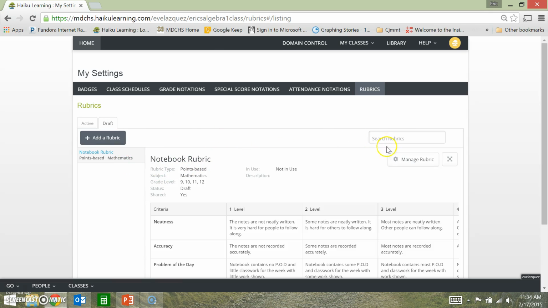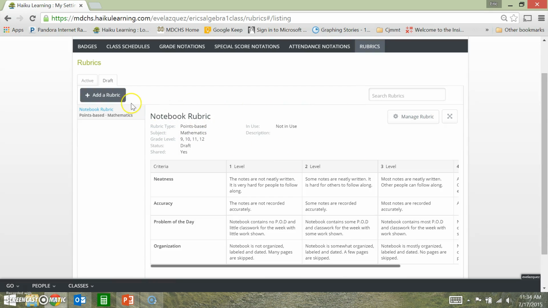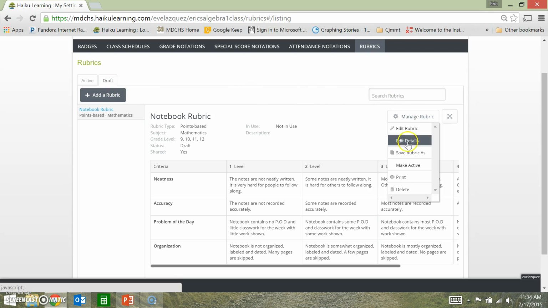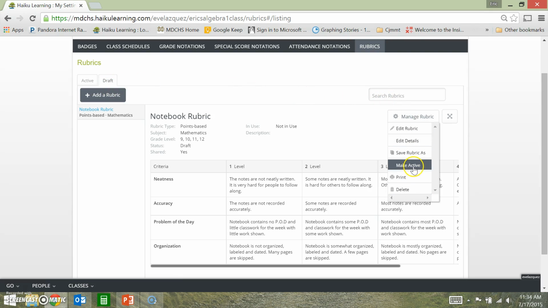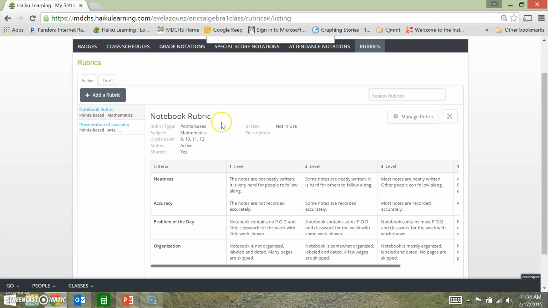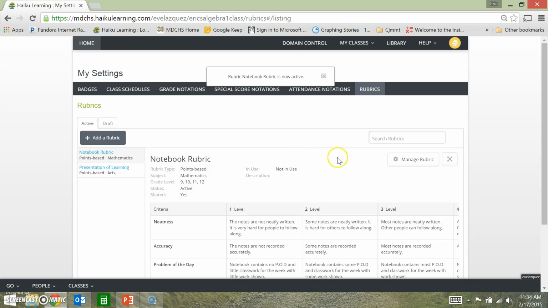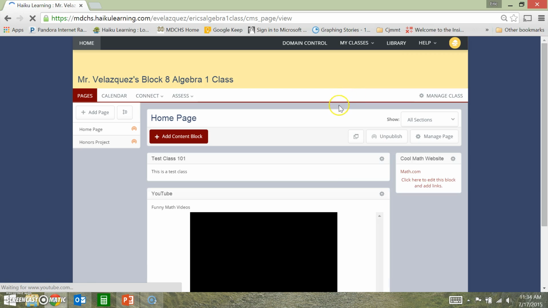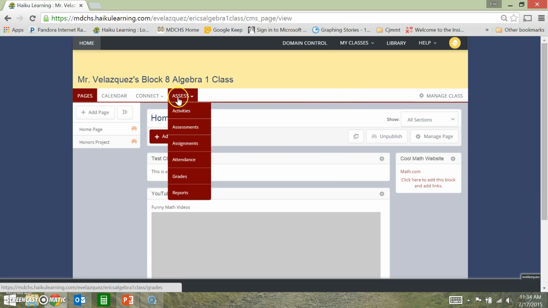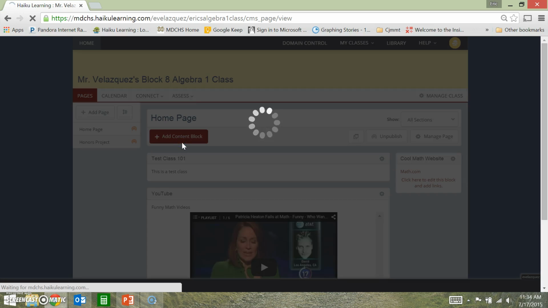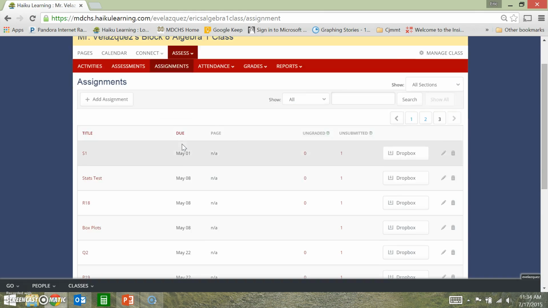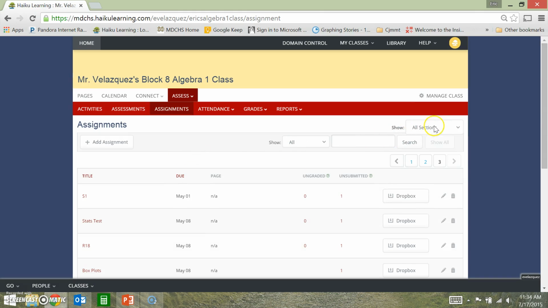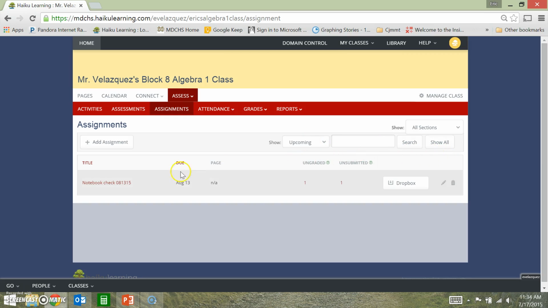So I go back to my notebook rubric under the Draft tab, click Manage Rubric, and I'm going to make it active. All right, now it's in my Active tab. Now it's ready to use, so let's go back to the class. I created a notebook check assignment, and it is an upcoming assignment right now.